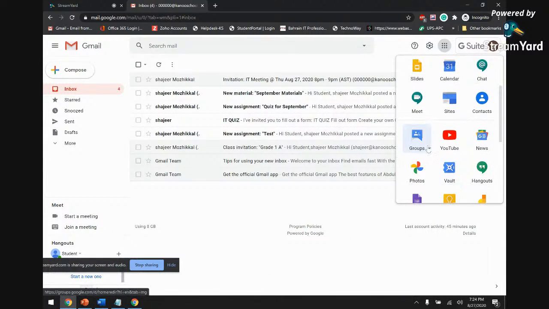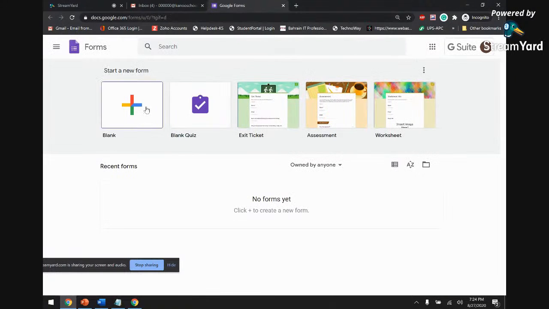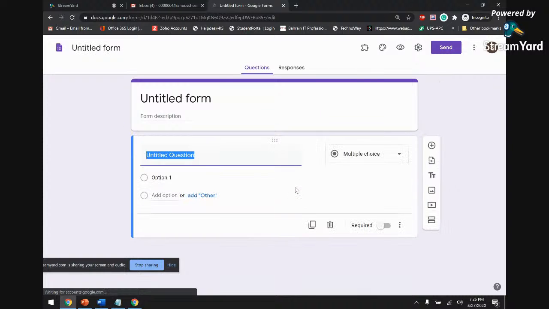Now, Forms. If students are assigned a project and asked to create forms, they can come over here, click on Forms and click on Blank form, and they can work on a form if it is required.